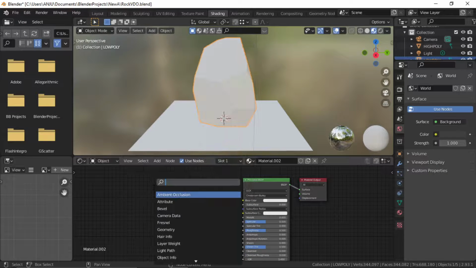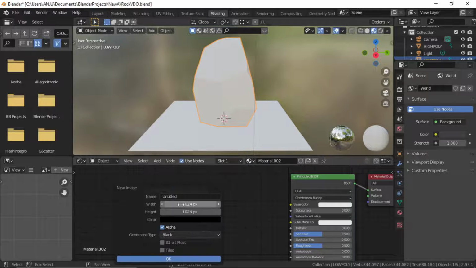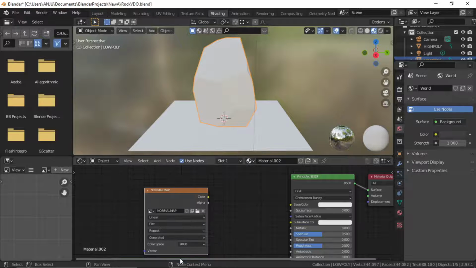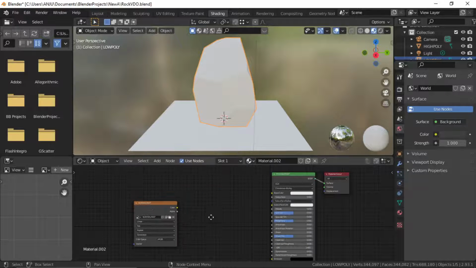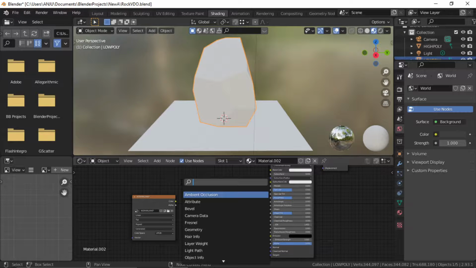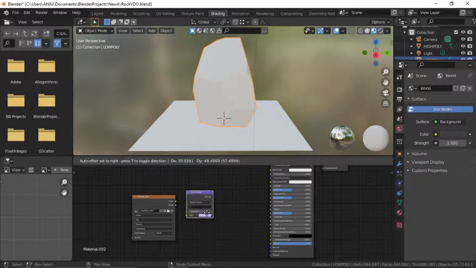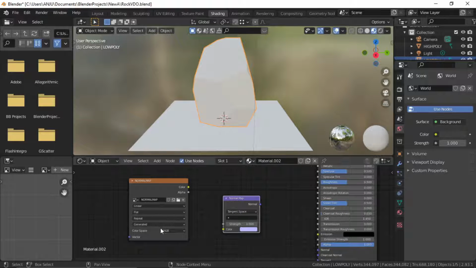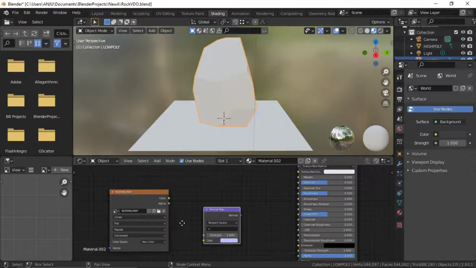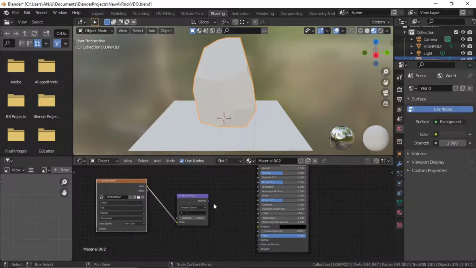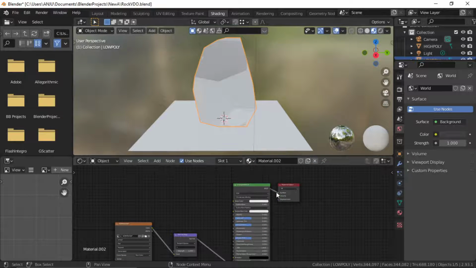just add an image texture, shift A, click new. This is going to be our normal map and let's make it 2K, click OK, and I'm going to create a normal map node. Select this color space to non-color and just plug it into the principled BSDF. Great.